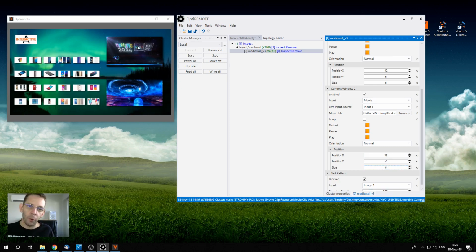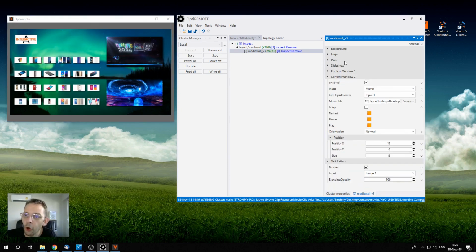And here we now have our interactive Mediawall application. We can paint, and we can interact with the pictures. That's pretty much all you need to know about OptiREMOTE and this Mediawall application.